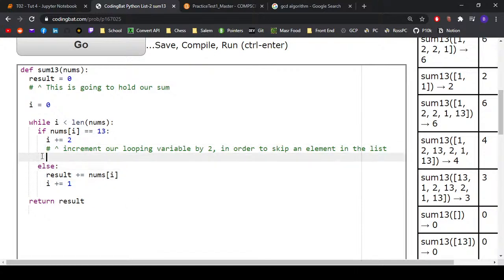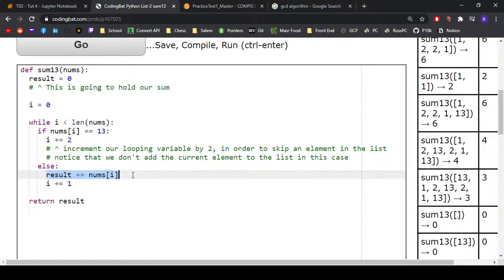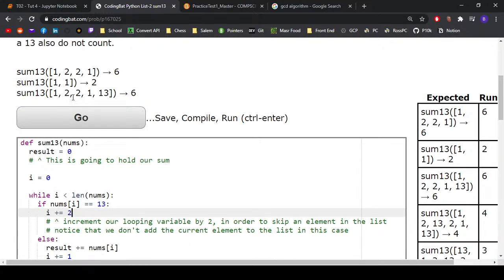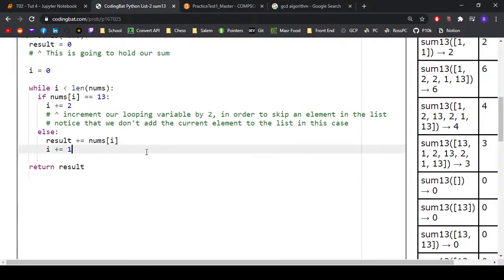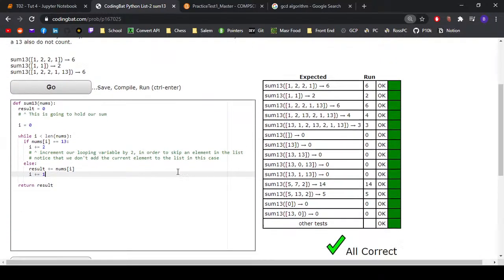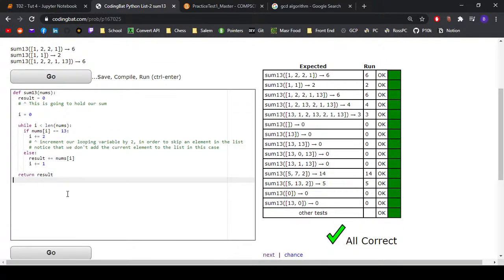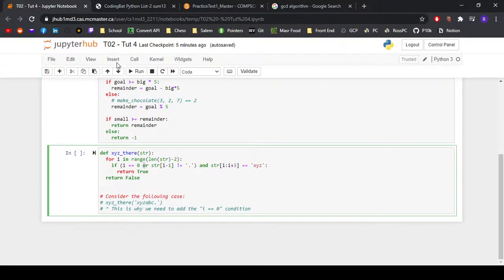Also, notice that we don't add the current element to the list in this case, right? So when the number is equal to 13, we're not adding that number to our sum, nor are we adding the next one, right? We're just skipping over, not by 1 to go to the next one, but by 2 to skip the one in between and go directly to the one after that. And yeah, so that works out, and it makes perfect sense. So I'll copy this over again and put it right here.